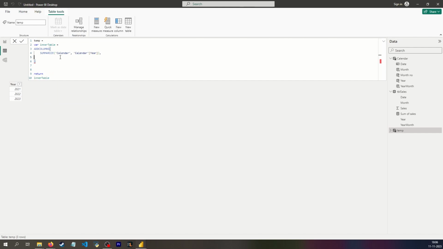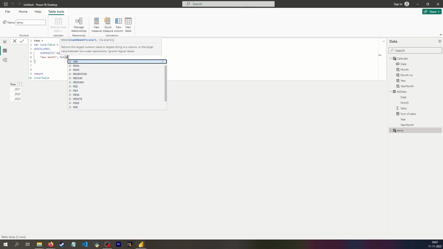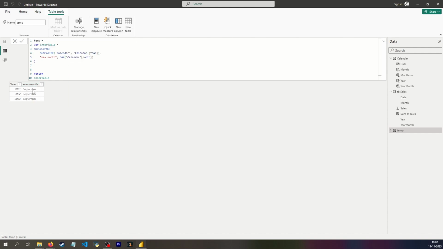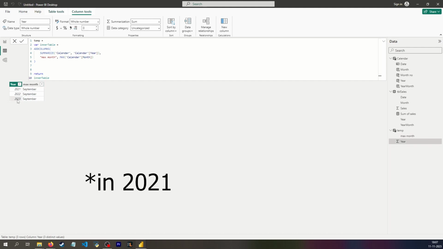So upon this summarized table, I want to add a new column where I want to first show what won't work. I'll call this max month, and I want to grab the maximum from my month column inside of my calendar table. And this is going to get September every single time, which is for two reasons. First of all, it's because I'm trying to grab the maximum of a text, which is going to be September because S is bigger than D for December, and there's no filter context going on right now because add columns is an iterator, which means it doesn't actually care that September doesn't exist in 2023.